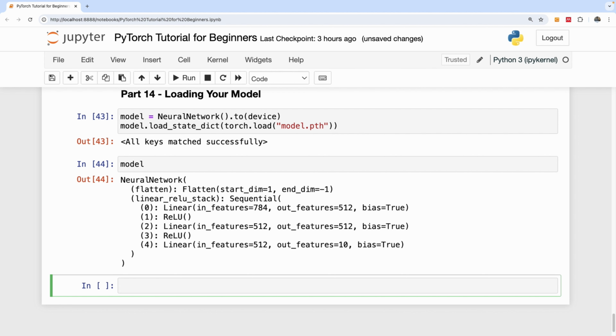And then we move on to part 15, where we are going to now use this model to make predictions using some sample data and see how this model performs.